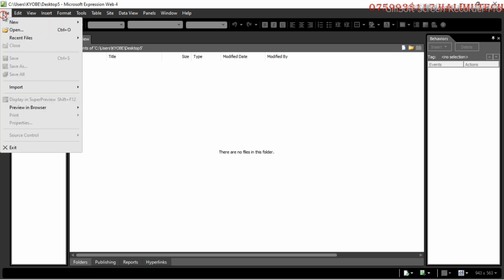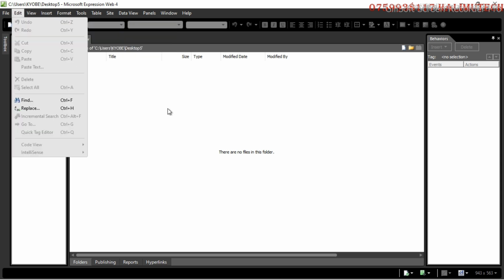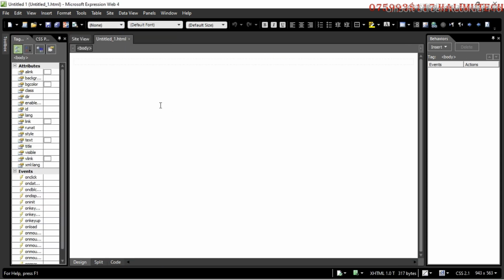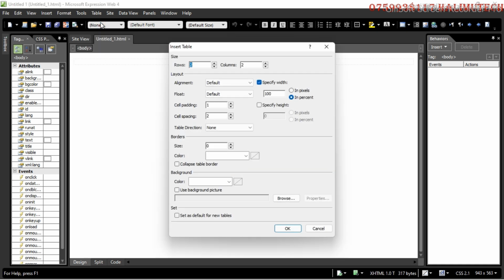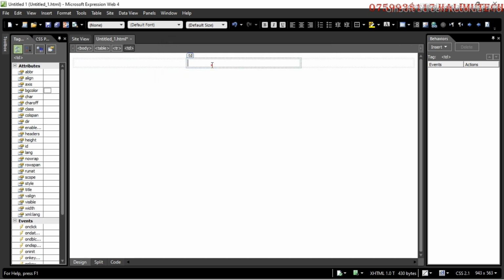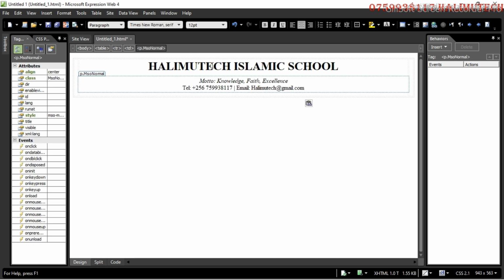Then I go to file, then I click on new, then I say new page, or Control N. Then after that I go to tables. I insert a table of one row and 3 columns, like that. Then I press OK. In the middle here I enter my information like that.